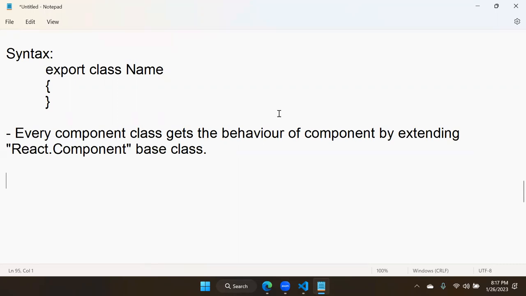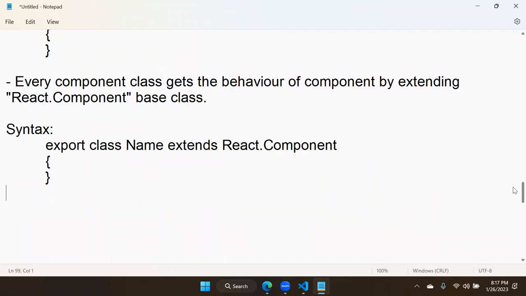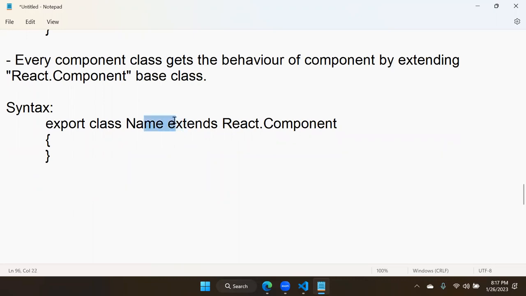That means what we have to do syntactically: export class name extends React dot component class. Then only it is treated as a component. Then only it is referred to as a component. Otherwise it is not a component, it is an ordinary class. An ordinary class cannot be used as a component, so you have to mark it as a component.